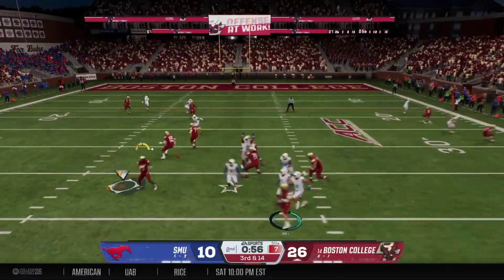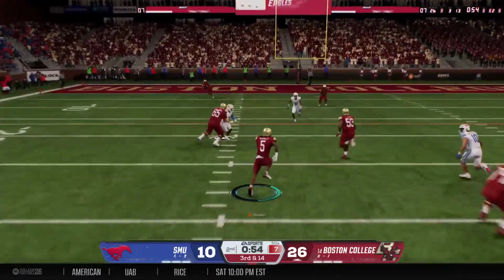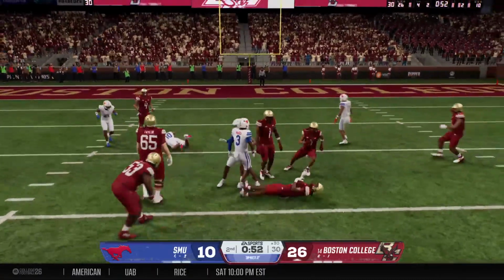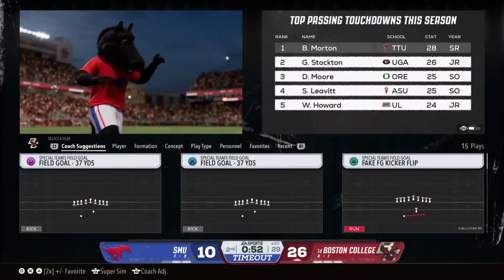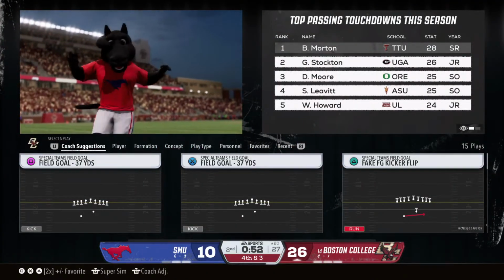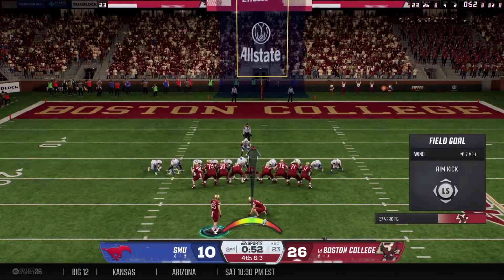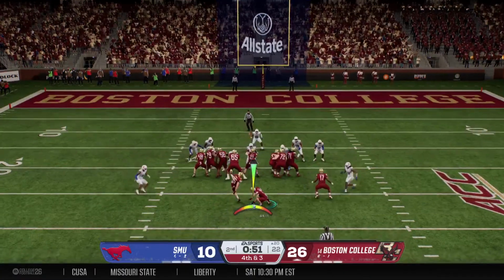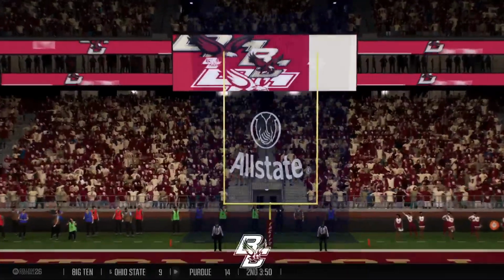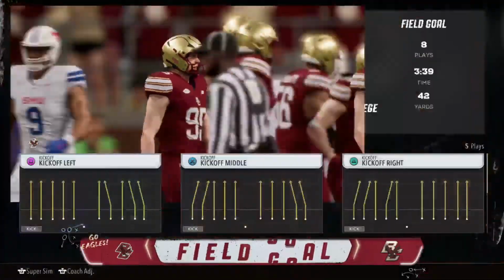On 3rd and long, no secret what he needs here. A little screen to the running back. They'll make the stop about 3 yards short of the 1st down. We've got a timeout here late in the 1st half, and they'll try to get more points on the board before the break. And on 4th down, they'll try to salvage the drive with a field goal.